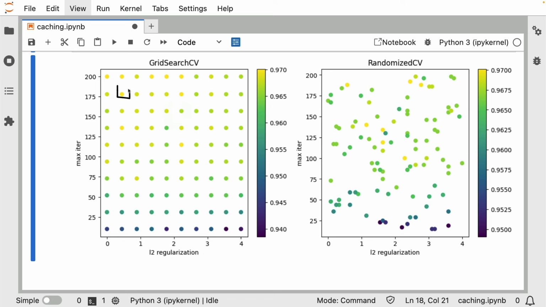So the very bright colored one over here, as you can confirm with this color bar, tells me that the model on average had a score of 97%. Whereas these dark blue colors down below here tell me that it was more around 94. So that's about a 3% difference. That's what we're talking about here. Another clear difference is that over here, we can see there's definitely a grid, while over here, we've definitely been sampling.